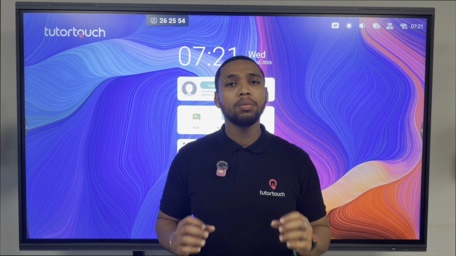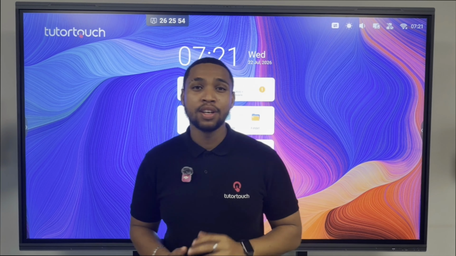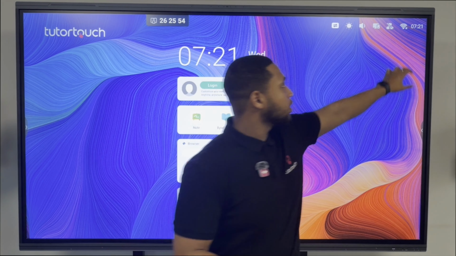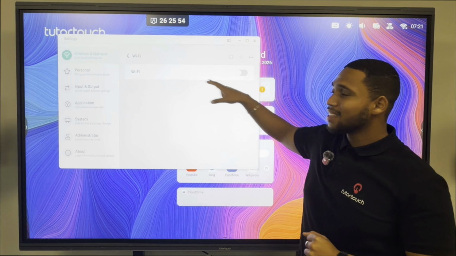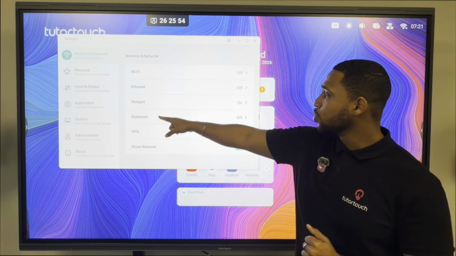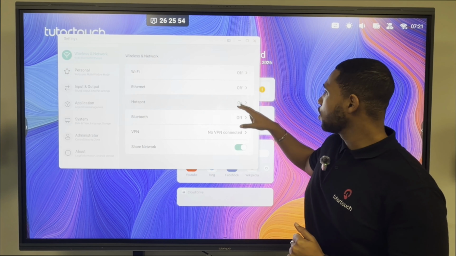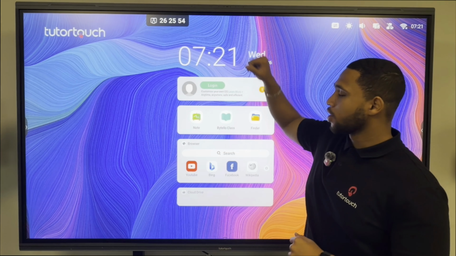In today's video, I'll be showing you how to use Bytello Share without any internet connection. So the first thing you need to do is go into the settings of the panel. So we are in the network settings. As you can see, the Wi-Fi is turned off, but when you go back one, you'll see that hotspot is turned on. The name of the hotspot is Android AP, and we have a password that we can connect with.